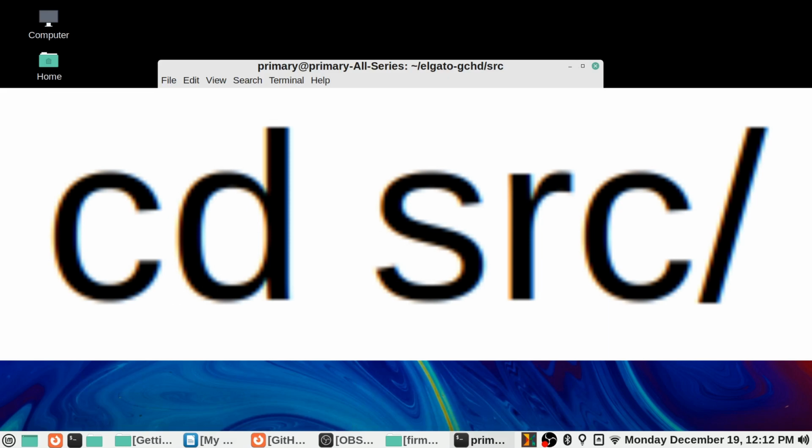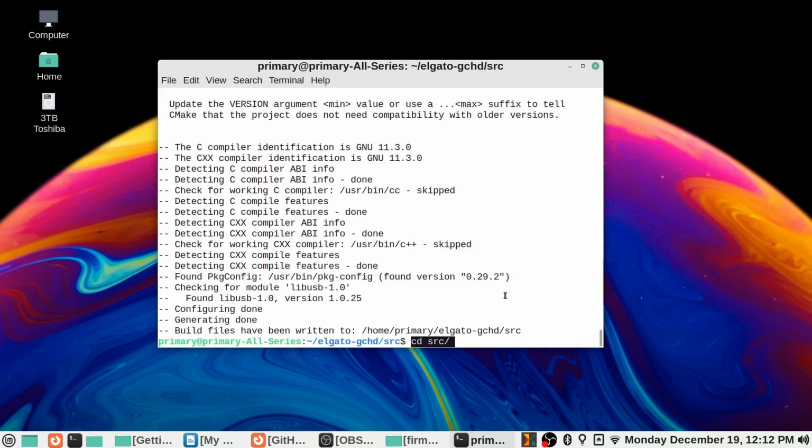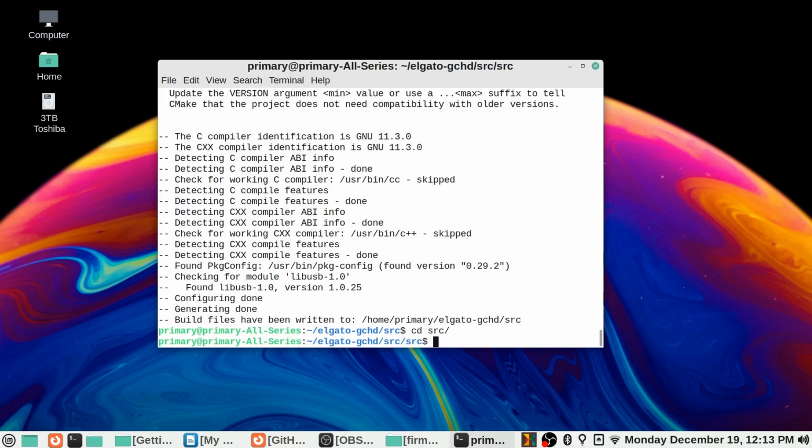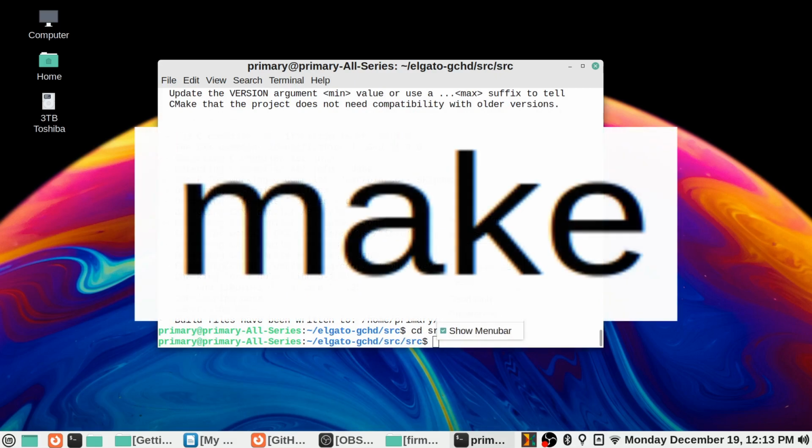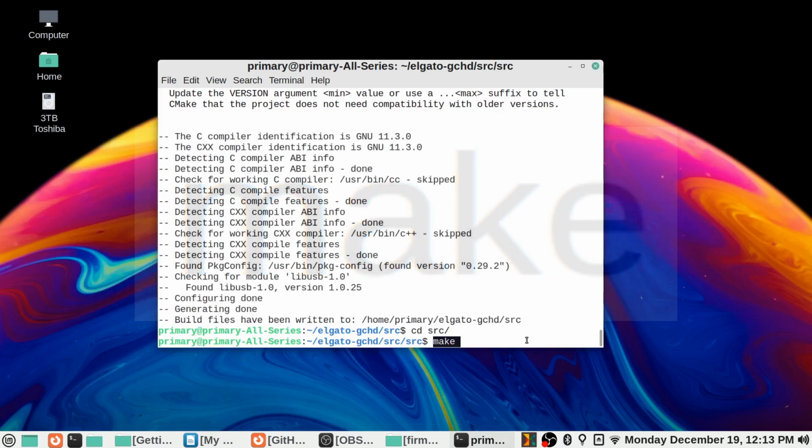Now we're going to go ahead and change the reference point of the terminal to another folder called src inside of the src folder. It's a little bit confusing, but just go ahead and type that in and hit enter, and you can see now we're inside Elgato-GCHD, the src folder, and then inside of that is another src folder. And then at this part, you just go ahead and type make and hit enter.